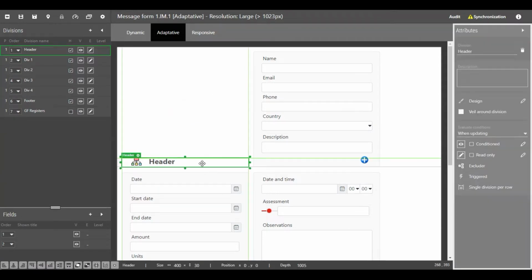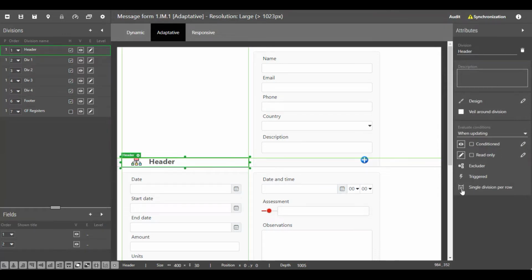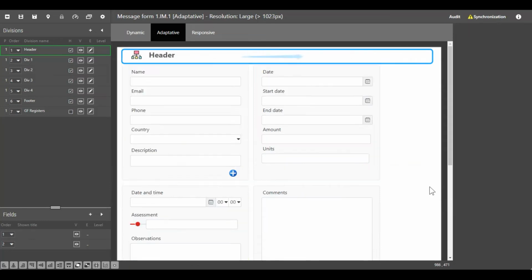Additionally, we can mark the divisions which will not share their space with others. This is the option. The result of this example is that the marked division is positioned as a header and will not share its space with other divisions even if the resolution allows it.